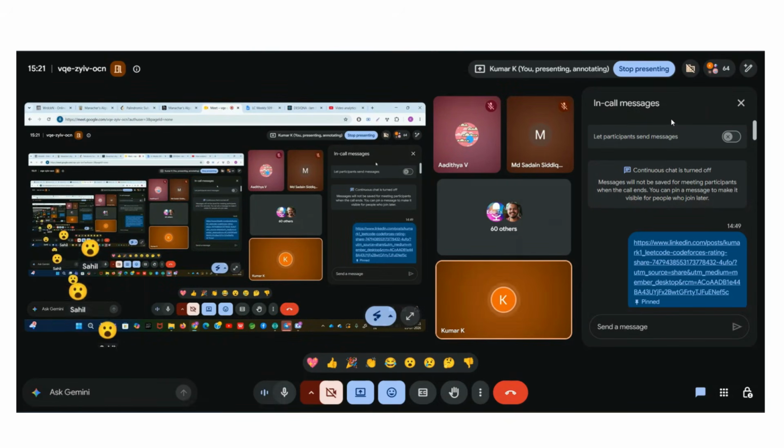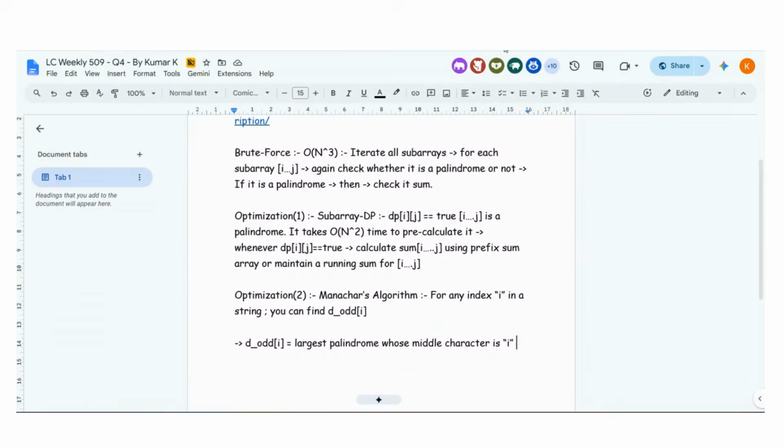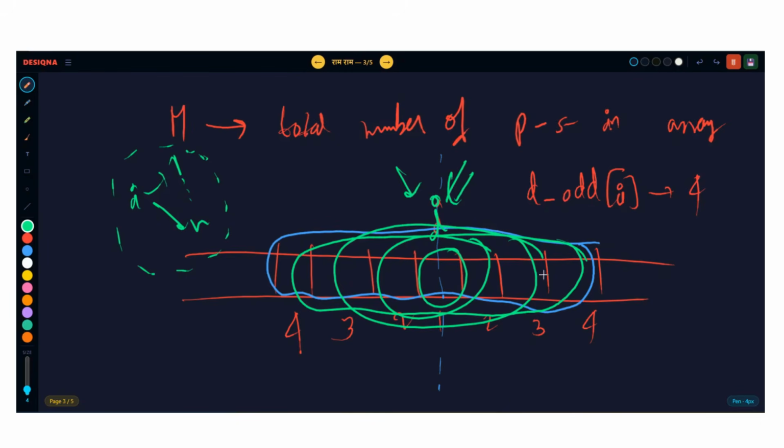So guys, react with emojis if you understand that Manacher's can also tell you the total number of palindromes in the array in O of n time if you take the sum of d odd of I from I equal to 1 to n. But at the same time, it tells you the largest palindrome also for any index I. It tells you the largest possible palindrome centered at index I. Okay.